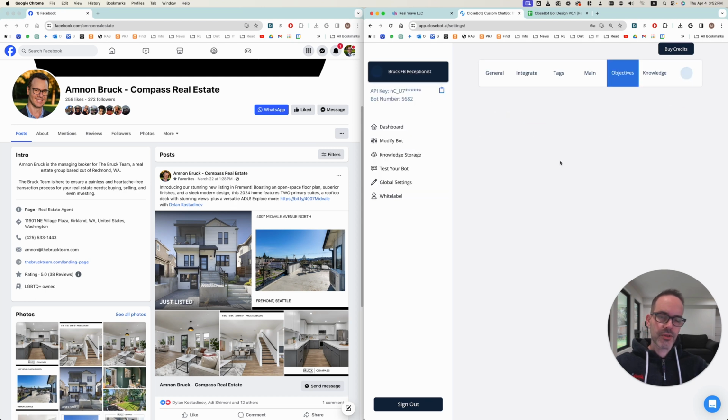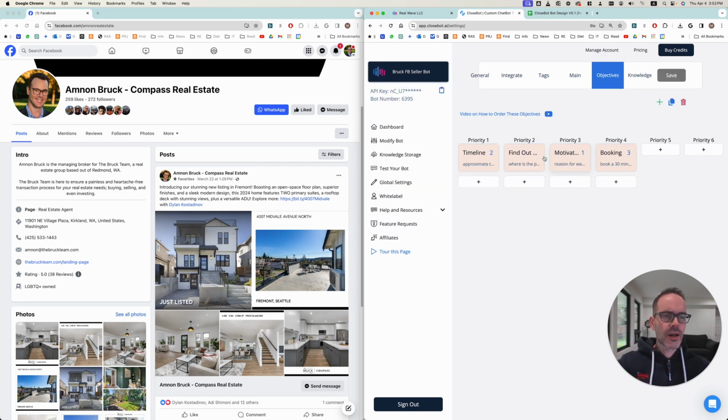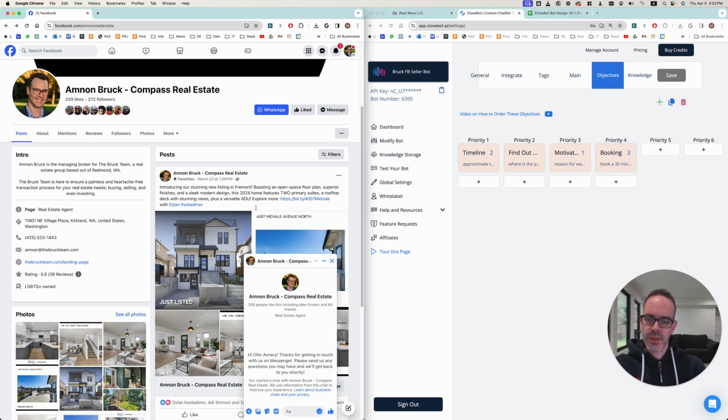The seller bot, for example, has three objectives: figure out the timeline for the sale, figure out the address, and the motivation before it carries on to booking. So basically we have four objectives: figure out the lead type, and three more before we can go on to booking. And these objectives are across two bots. So let's see what happens when we send something like that.